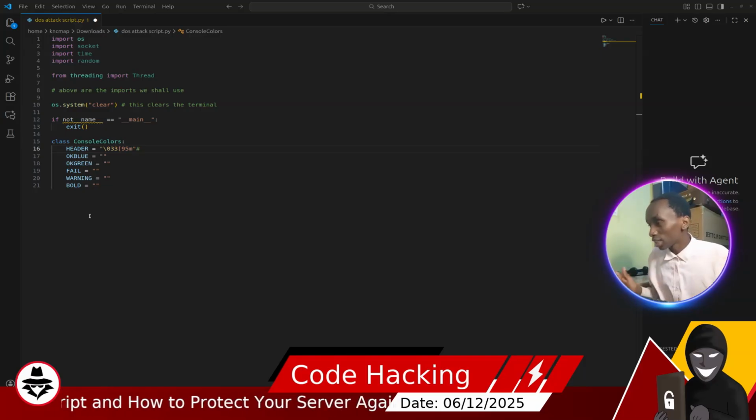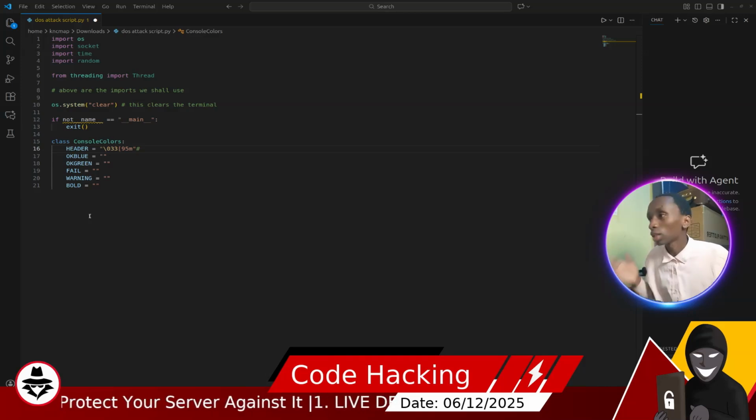So the first part, that is backslash then 033, is what I can use. That is the code that is used to change the color in your terminal. Then 95M, that is magenta. Then we shall use 94M for blue and such. So let us write the same here.